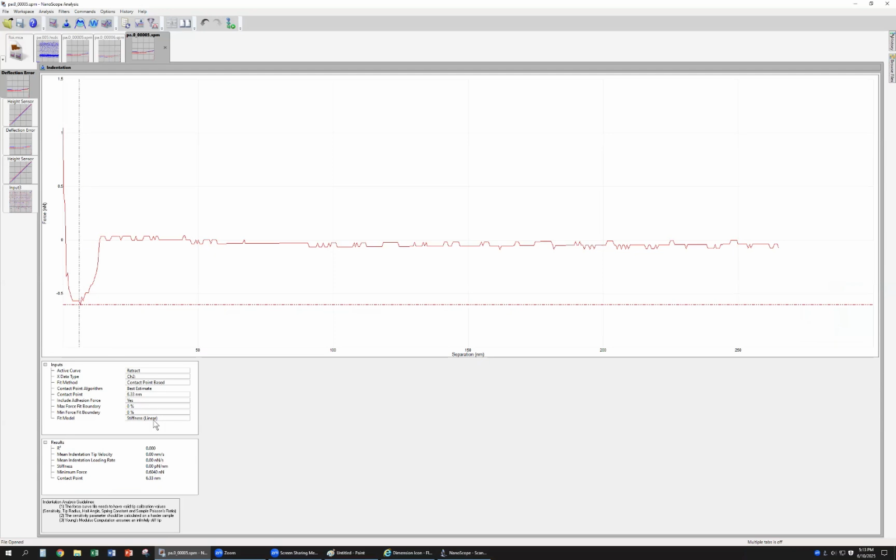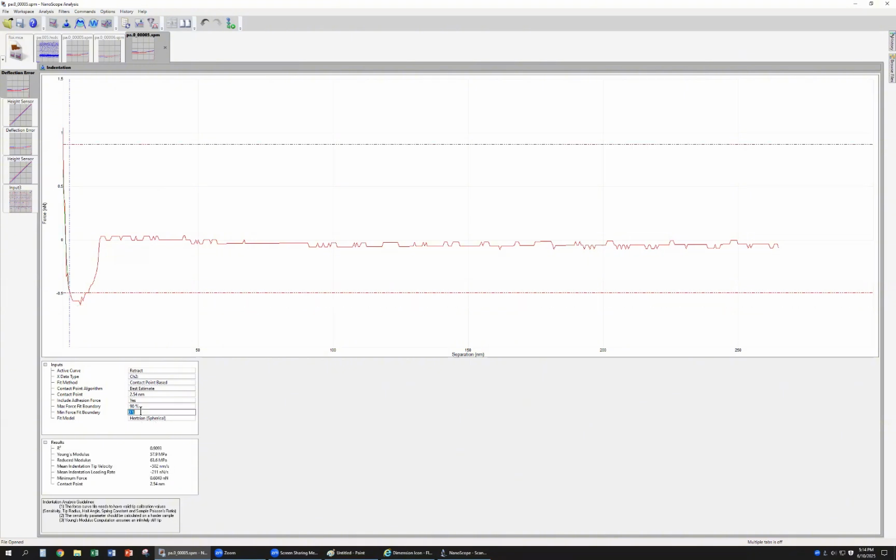Okay, then that's the Hertz modulus. Why doesn't the software have this contact point base? Contact point only, Hertz modulus. Okay, then this one gives the 90. Then this one is 30. Okay, so when you get this curve, you can see this one has the green line.